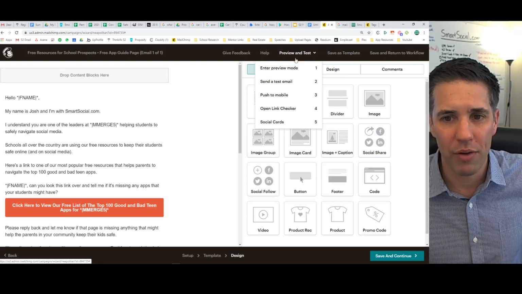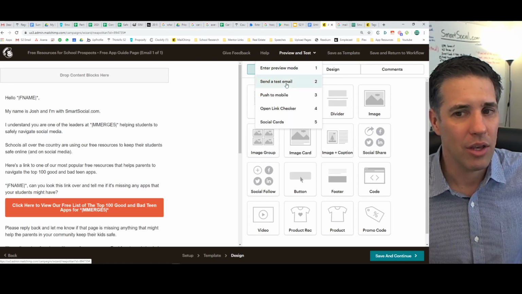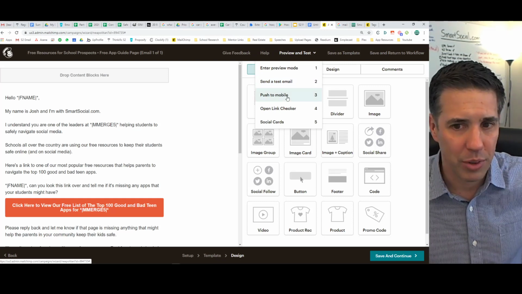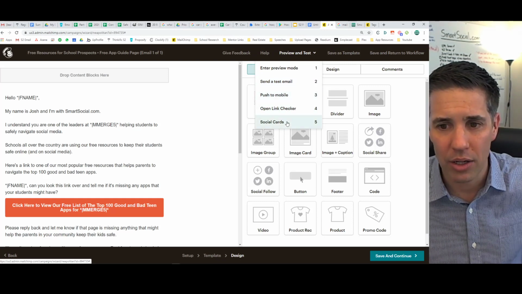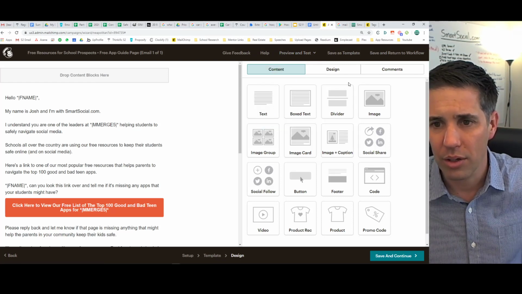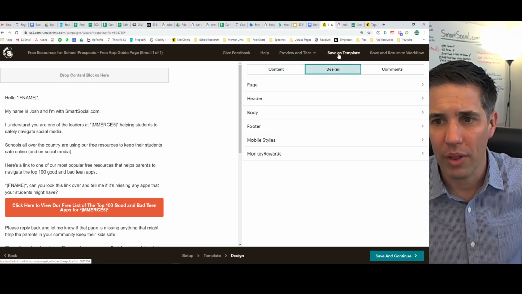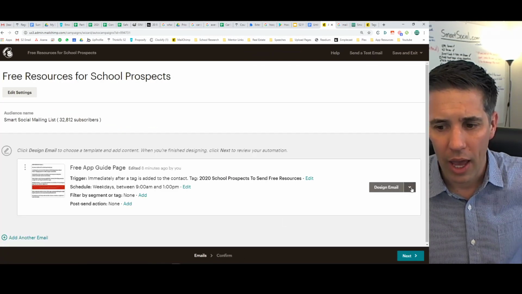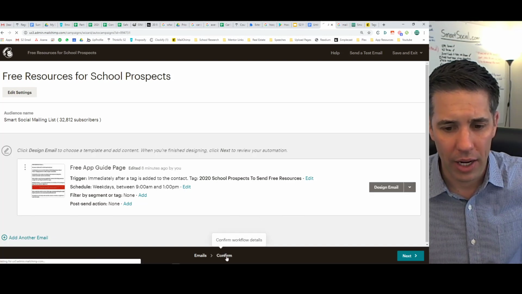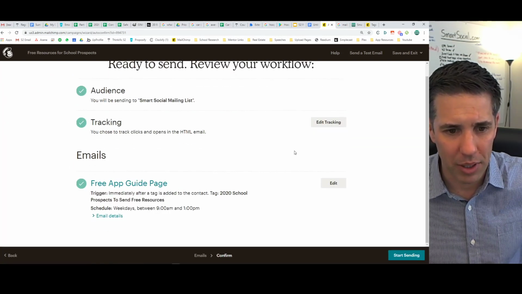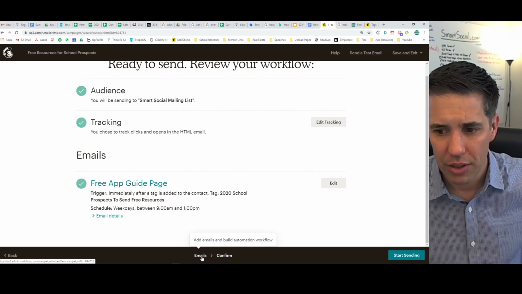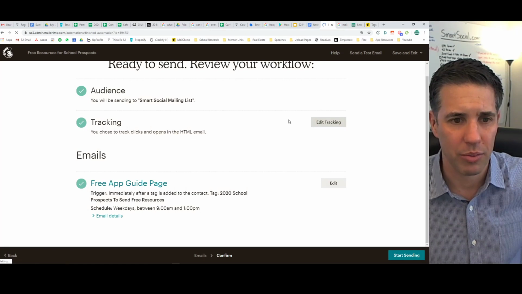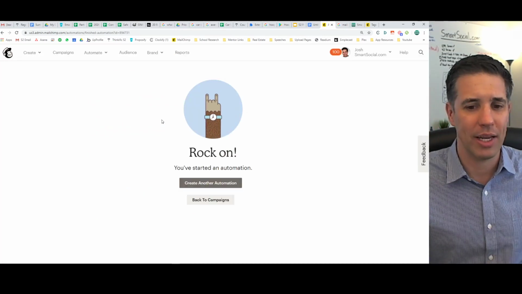So, that was the preview and test. I always preview and test. You can send a test email to yourself. You can push it to mobile. Push to mobile is pretty amazing. Open the link checker, social cards. I don't use those. Those are silly. The design, we could do more of that. But let's go ahead and save and continue. And let's go ahead, and I think you can actually click the confirm button, and I think it'll publish. Maybe it's already published. Start sending. Great. And it's not going to go out to anybody because nobody has that tag. We just created a tag, right?